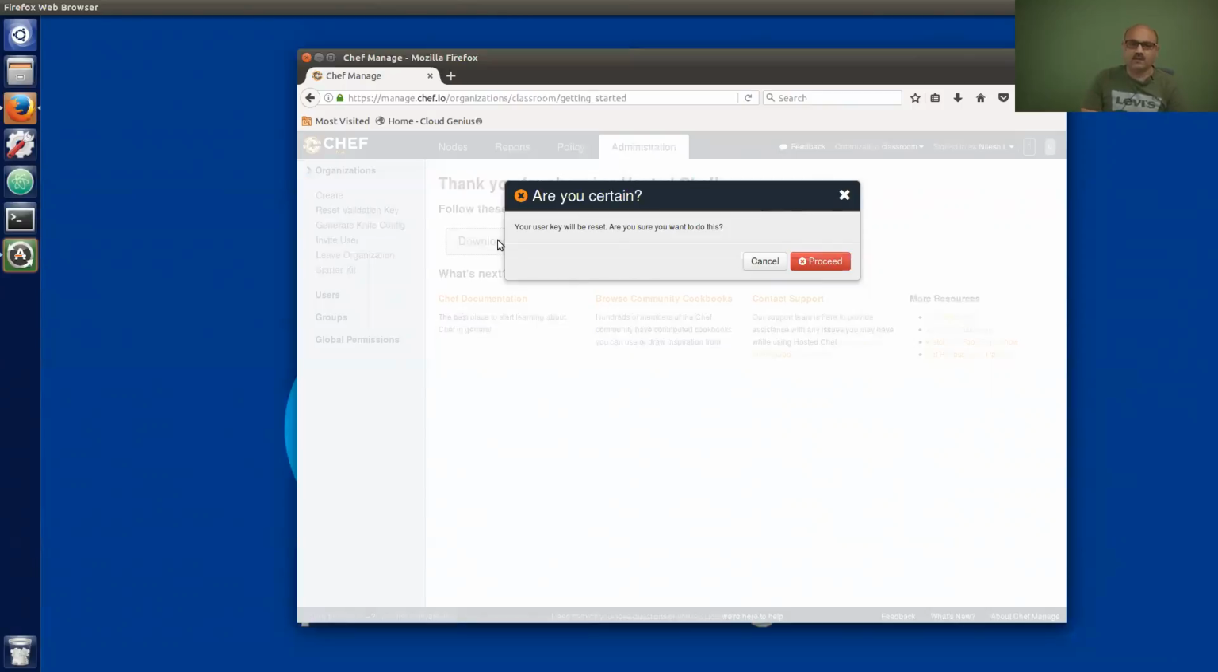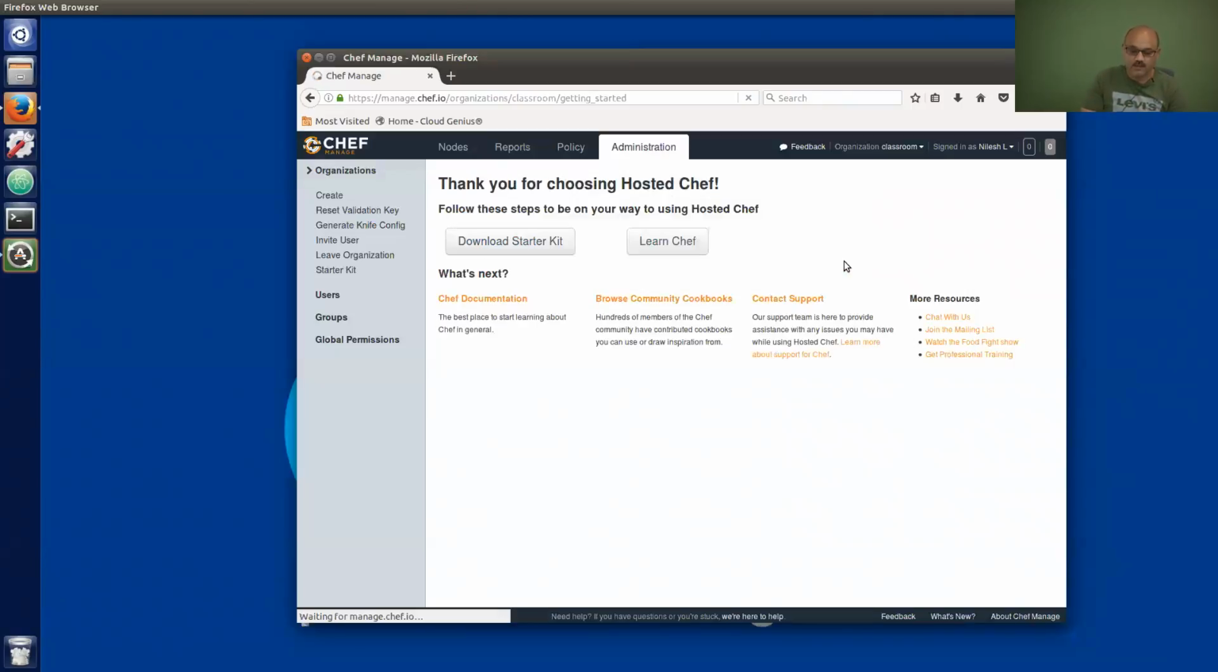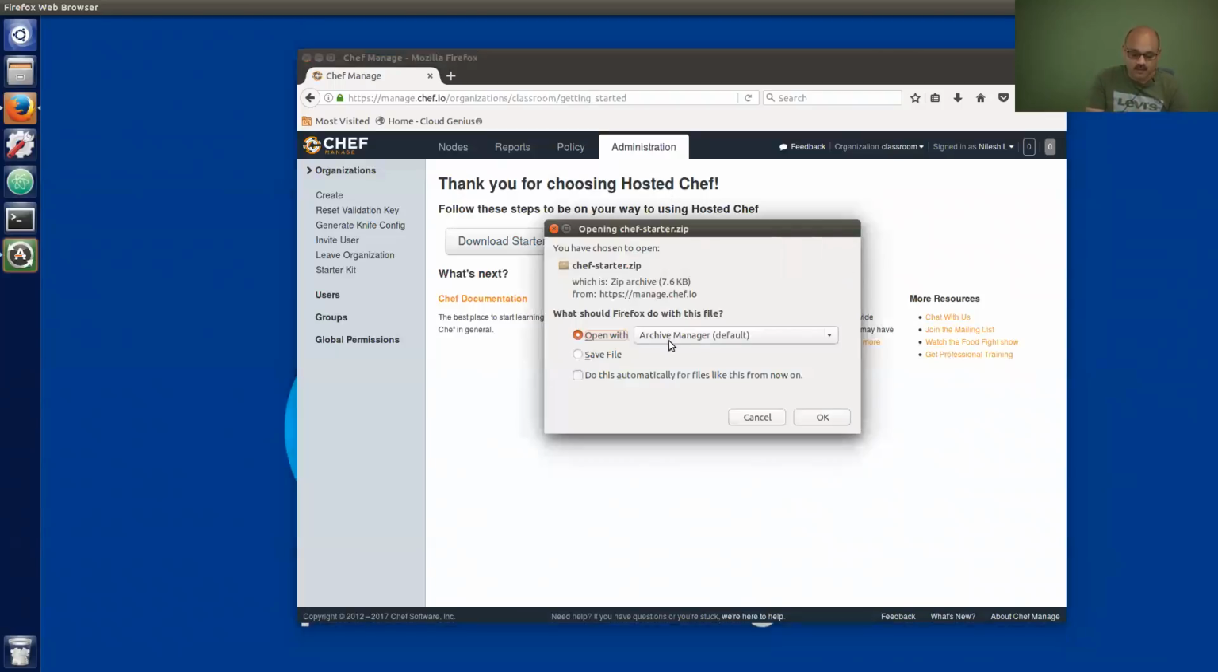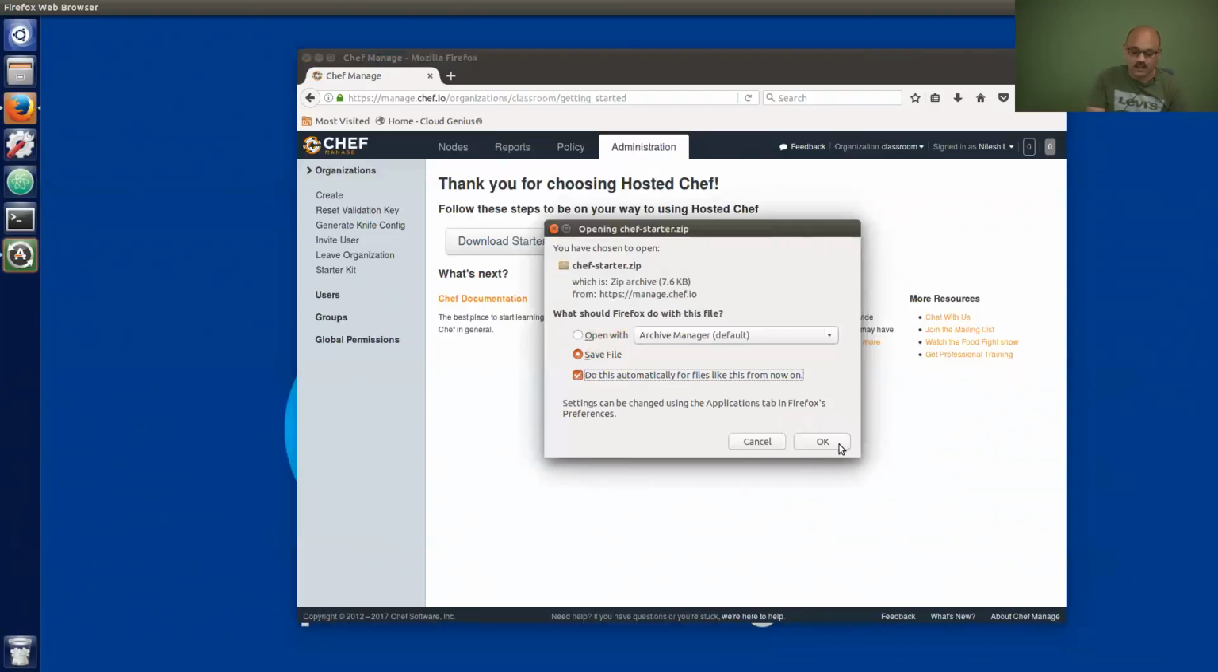I want to download a starter kit. When I click the button proceed, it is going to create a new key pair, a new set of credentials, put that in a zip file, and give me the download package. Hey, here, you take it. That's what's going to happen when I say proceed. It downloads the package. So I'll save that package and do this automatically and click OK.